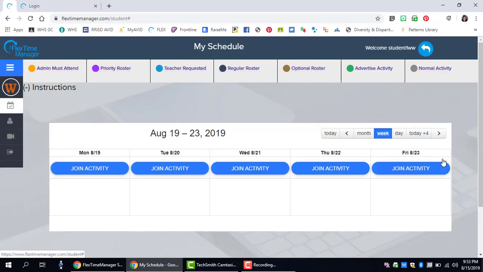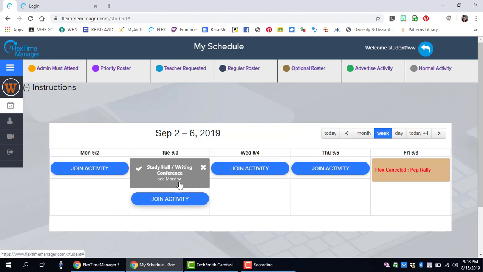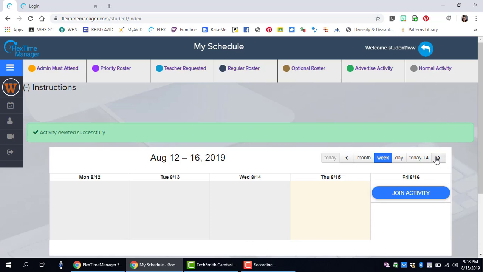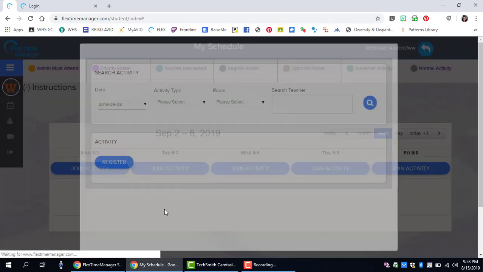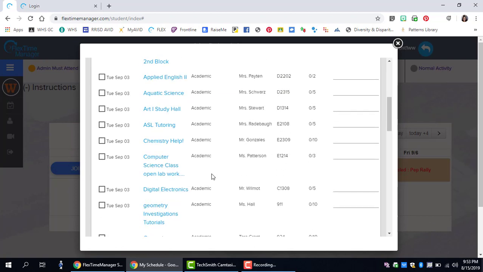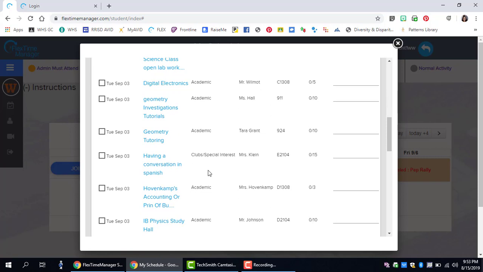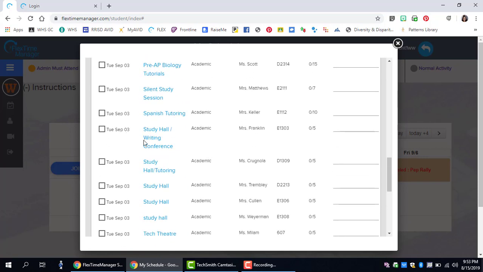Something really important when you're looking for activities. So let's go back. I can remove this activity. And when I join, if I was looking for something to go to and I wasn't quite sure what was happening in that class, and I wanted to learn more about what Miss Franklin's study hall and writing conference looks like.